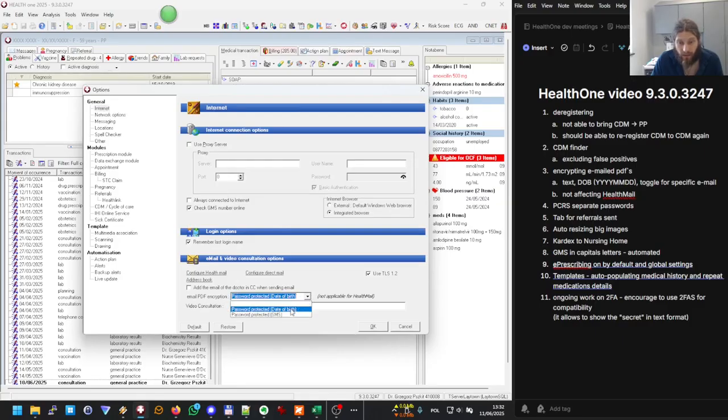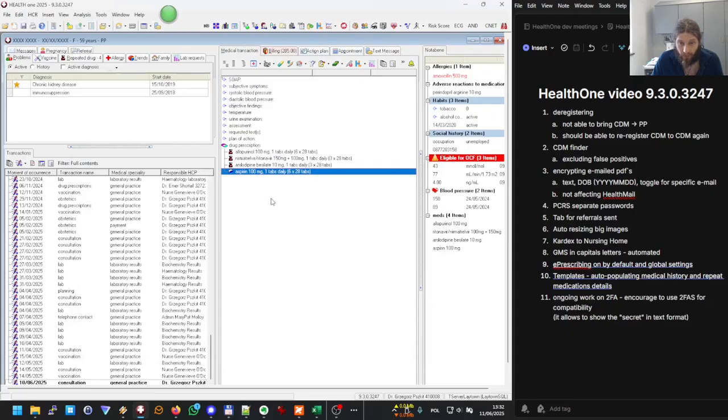So the options are a password-protected date of birth, in the format year, month, day, numbers only, digits only, with no slashes, no special characters in between, or a text message. The text message will be the gold standard, if you will, as it will create a random, chaotic password that will be texted to the patient. Versus date of birth, you can always argue that it can be known or guessed by somebody who takes over the patient's email, but it's, I guess, a more pragmatic solution.